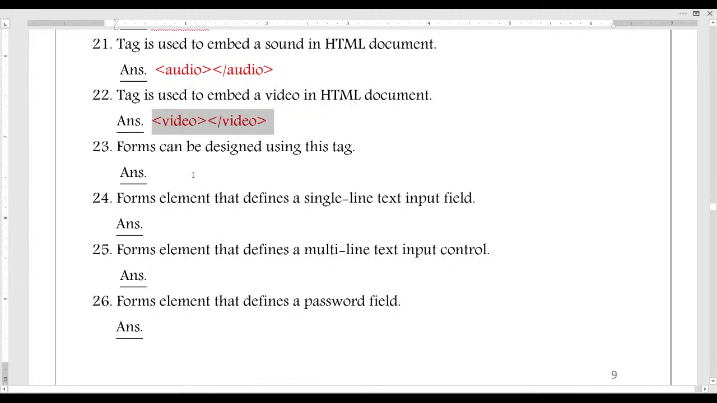Question 23. Forms can be designed using this tag. It's for designing forms. Excellent. Rina, excellent. All of you are amazing. I hope you do well tomorrow in your exam and get full marks.